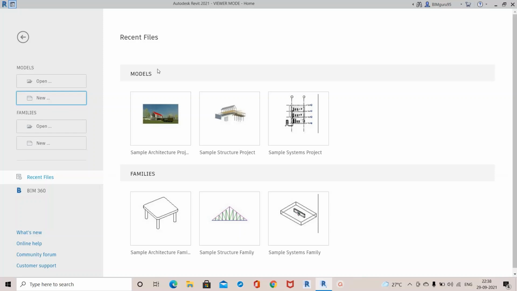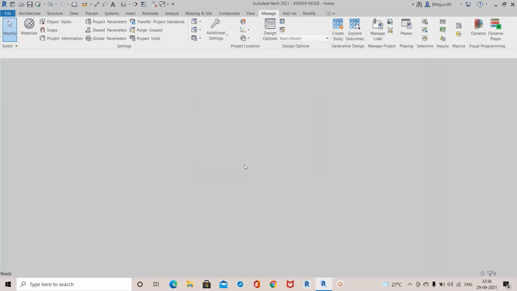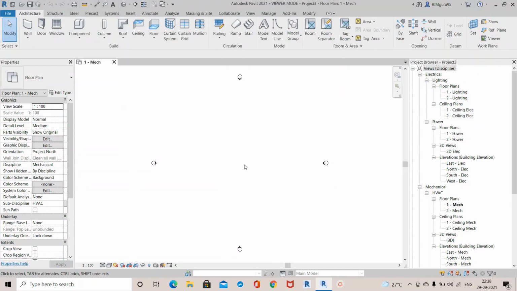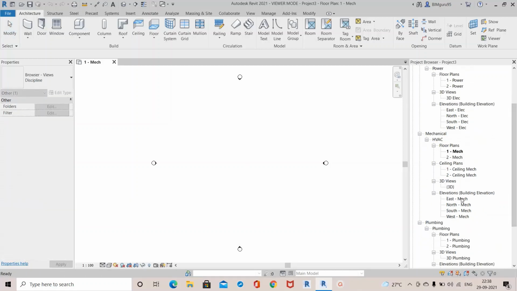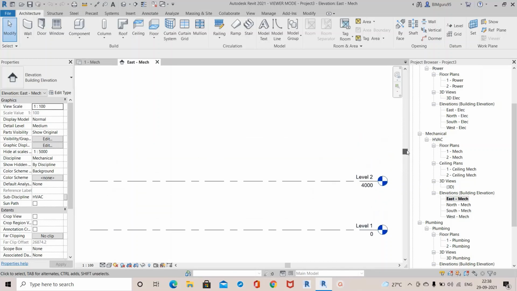So right now I'll open a new Revit session. I'll go with the system default metric. And as we know, in the default system we already have two Revit levels. If you want to cross-check, we can go with any elevation or cut a section, of course. Right there we can see there are two levels, Level 1 at the 0 offset and Level 2 at the 4000 offset.